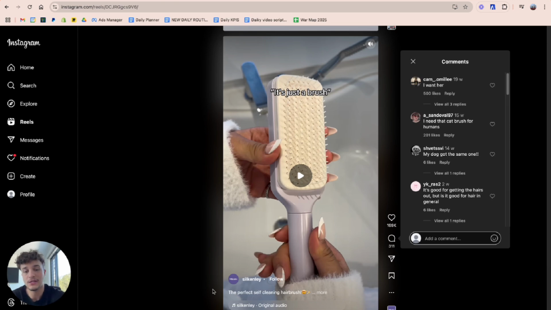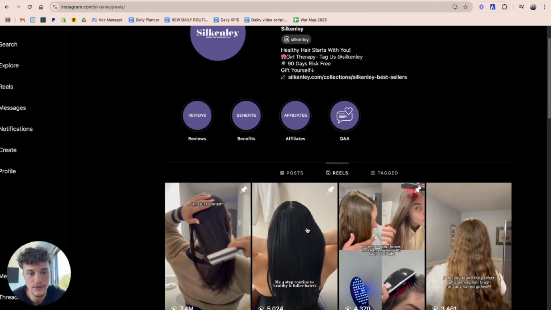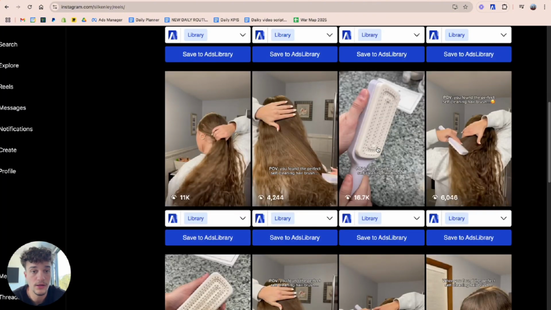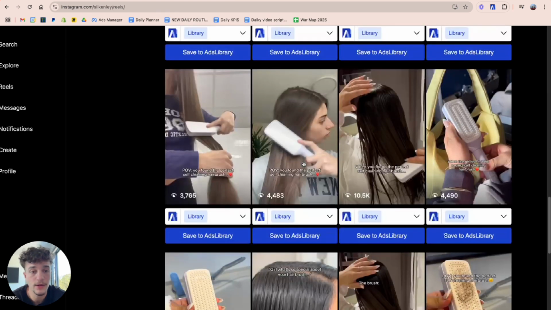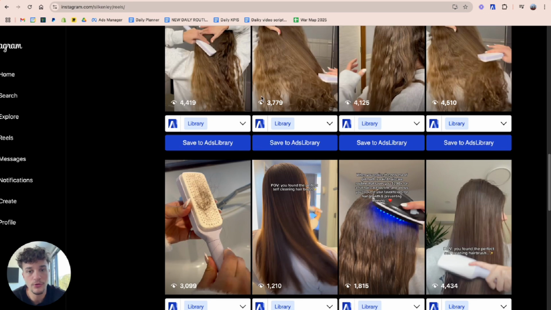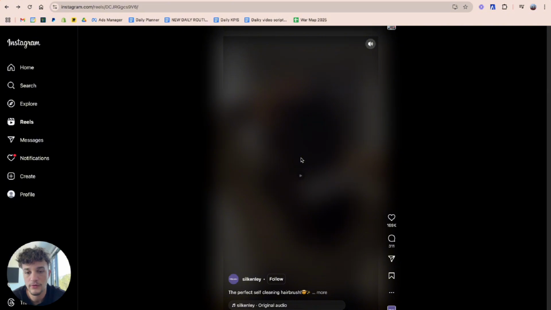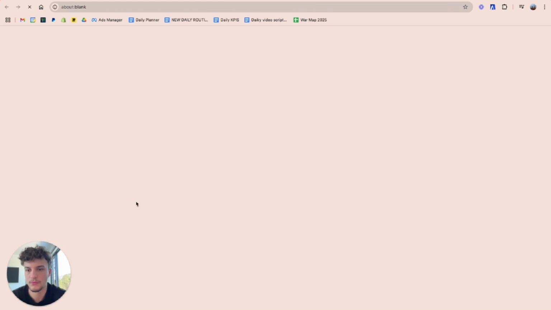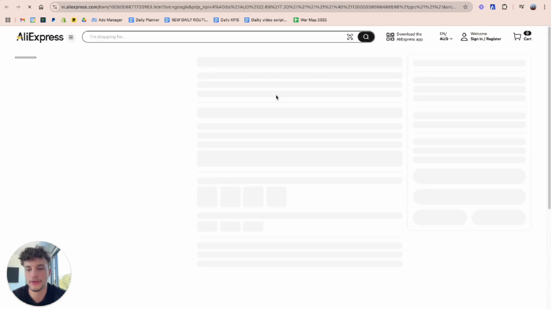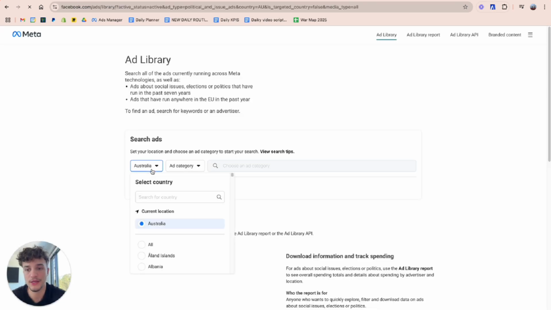And the way we can do this is we can also click on their account, see if this is a one product store. These guys look like they're relatively one product, which means that this product is probably working for them. So now what I would do is I would take this product here, I'd go back. Self-cleaning hairbrush. So I can find this on AliExpress pretty easily. Also want to double check it on ad library to see if there's anyone running it.